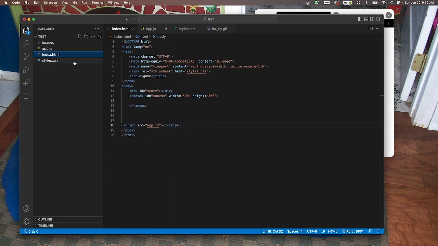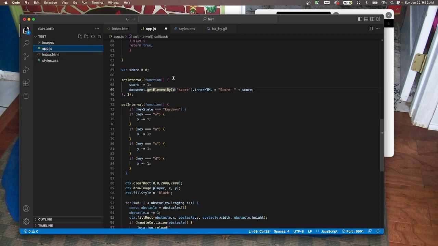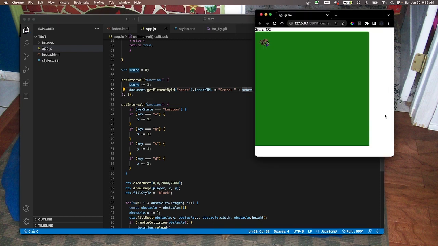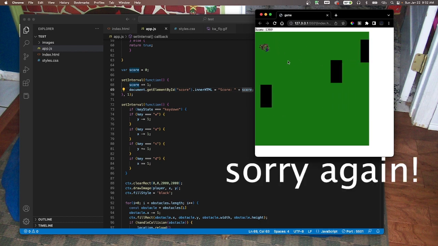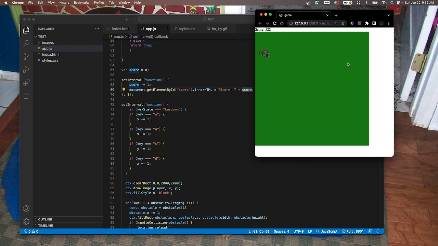Let's go back into the index here. Here's the score element. What it's going to do is take the inner HTML and stick in this text right here, the score is, and it's going to print out the score. Let's save it and let's test it out. Okay. Notice every millisecond that goes by, I get a point. And if I collide, I start over.